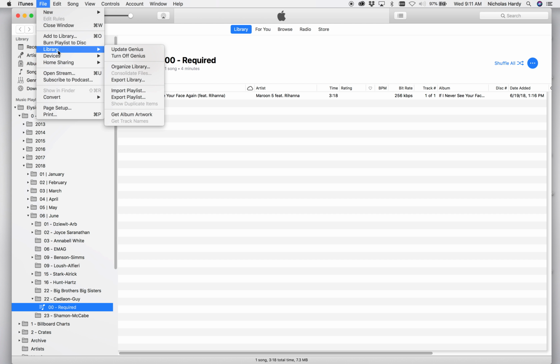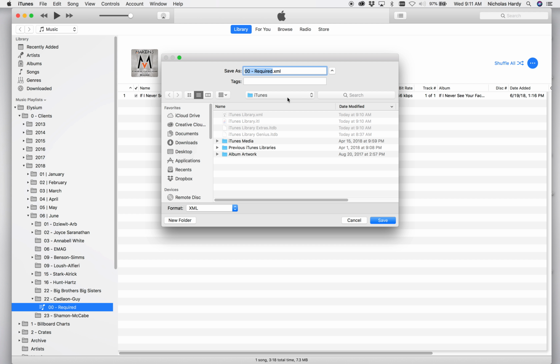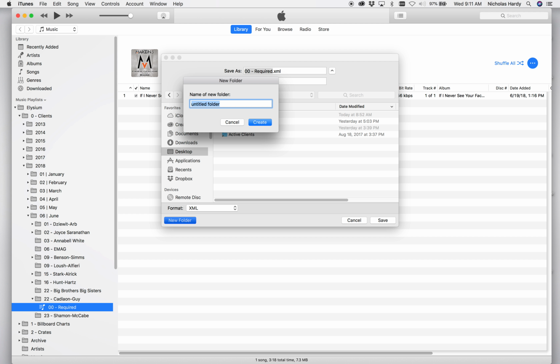We're going to go to File, Library, Export Playlist. We're going to pick the desktop, whatever account we're using. You should be able to do that by either clicking on the desktop over here on the left or using the shortcut Command D. Instead of putting all these playlists right on the desktop, which we kind of indirectly are, I would suggest we make a folder first called Playlists.